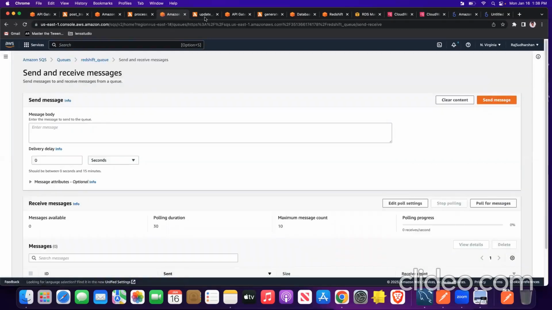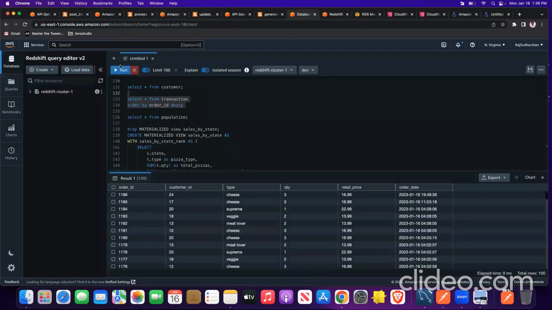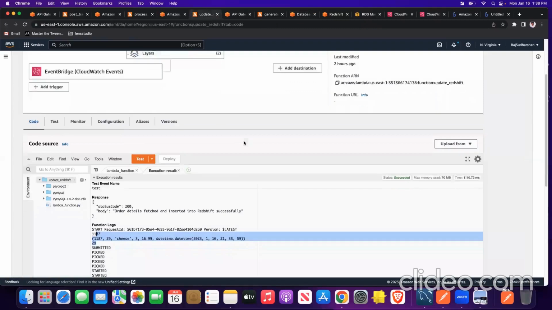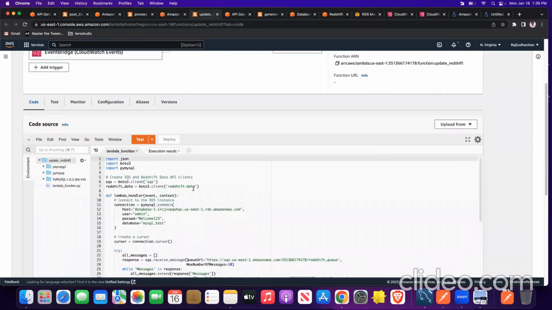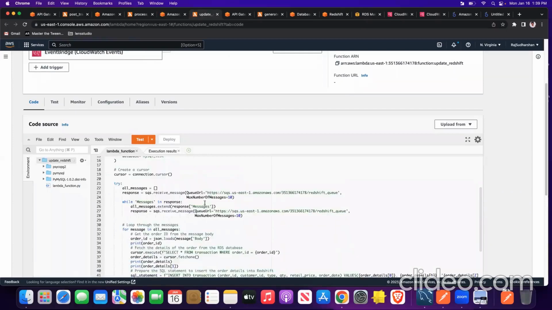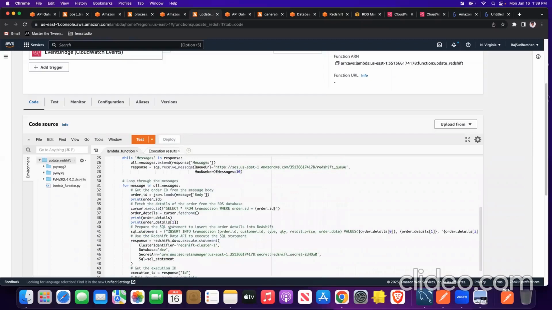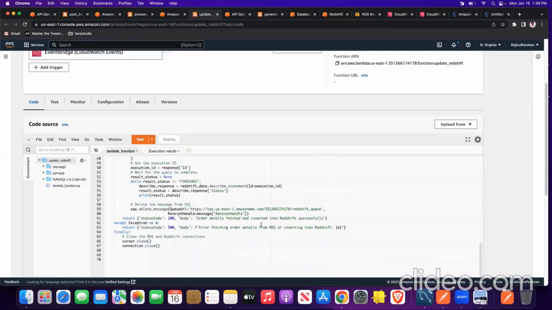Because it already got processed, if we go to our database and run this, we should be able to see the 29, as you can see here. So this update function first initiates a connection with RDS, gets the record from the RDS for the latest order, or whatever orders we have in our SQS queue. Then it gets all the details. It then generates an SQL statement and inserts them into a Redshift database.